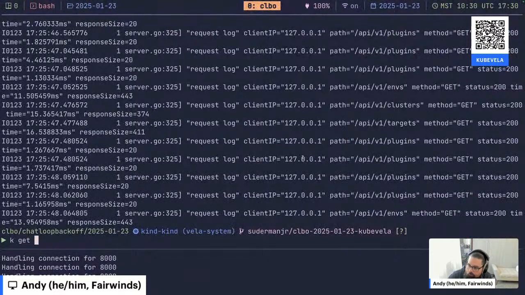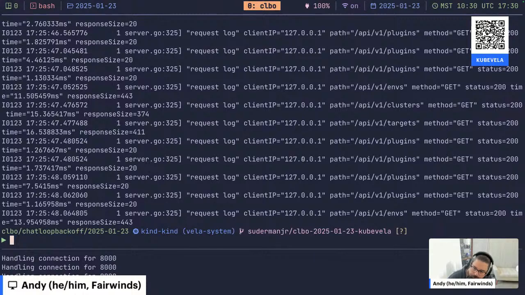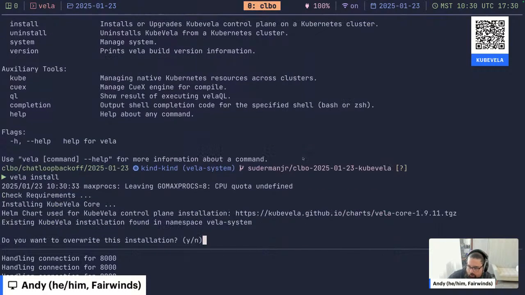Does it not have the right permissions? Maybe I should... You know what I'm going to do is I'm going to run vela install just to see what it does. Yes, I do want to overwrite.